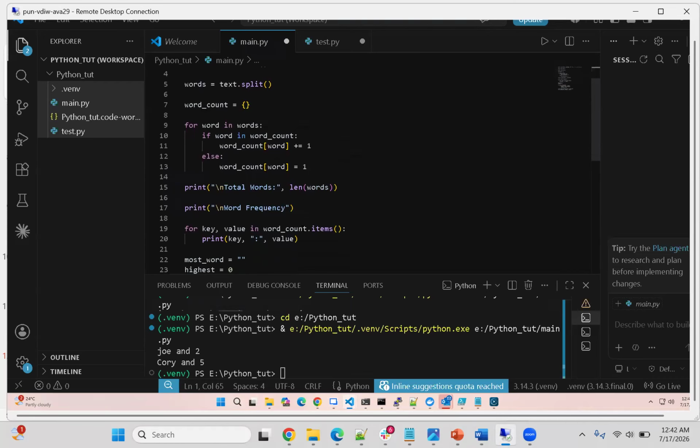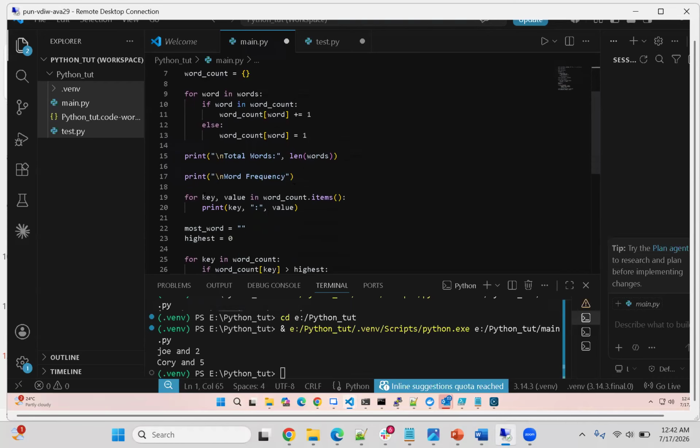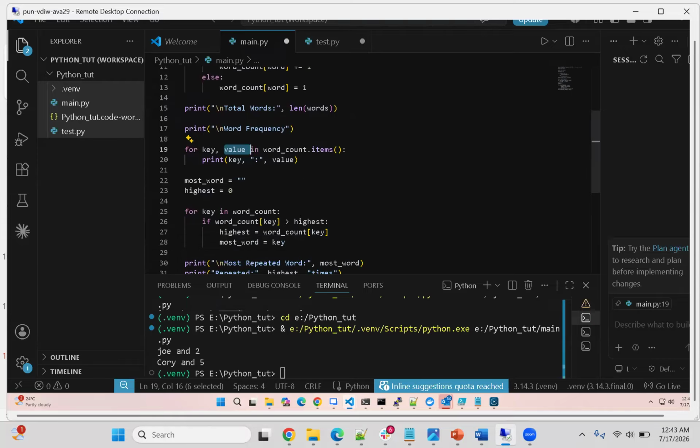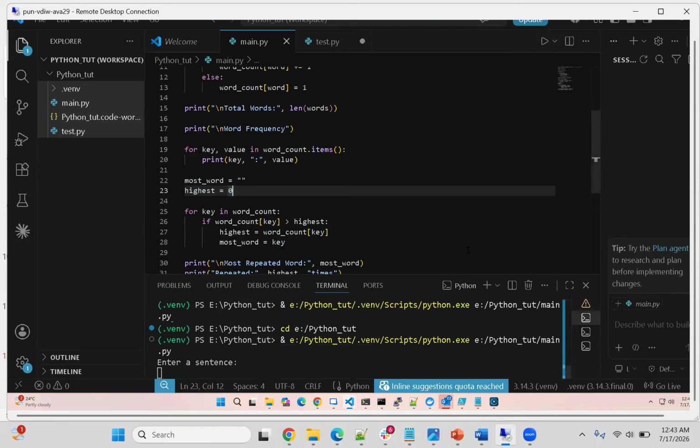Then word frequency, key and value. Remember the items function, which I wanted to show. Key is basically your word, value is basically the count, how many times it came. And this we were storing inside this word count dictionary. So it was getting stored like this, colon 1, colon 1, in this way. And then we are printing in the format function. So let's run this one.